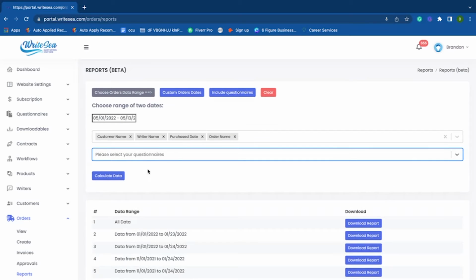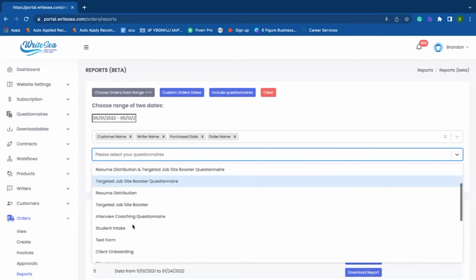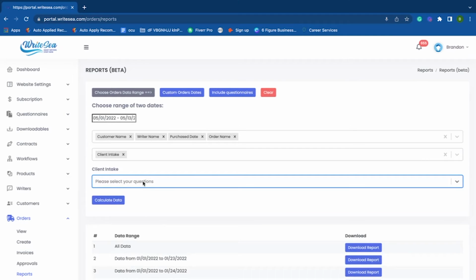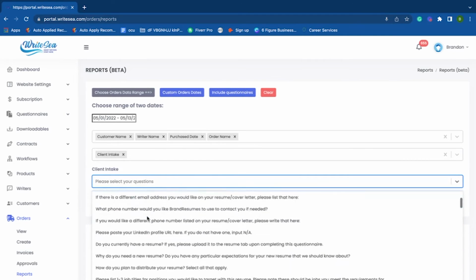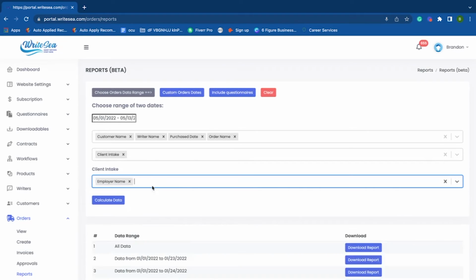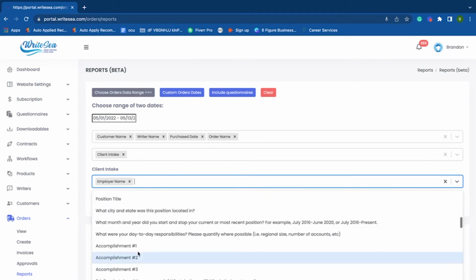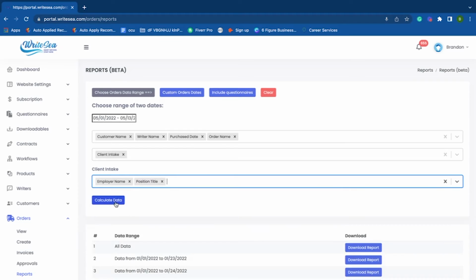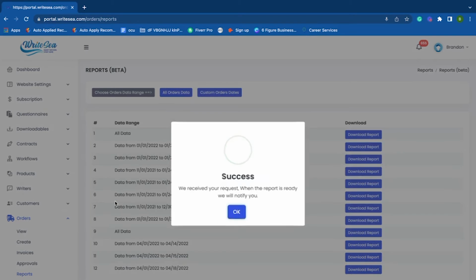What you can also do, which is very cool, is you can include specific columns from a questionnaire. So what you can do is you can select your questionnaire. So let's say you may have a client intake form. Within the intake form, you may ask things like, what's the employer name? Or you can actually pull things like position title. And what you do is you will calculate the data, and this will send you an email once your report is ready.